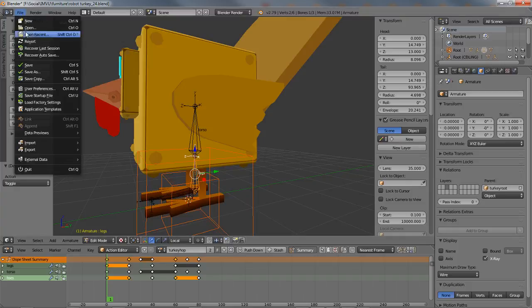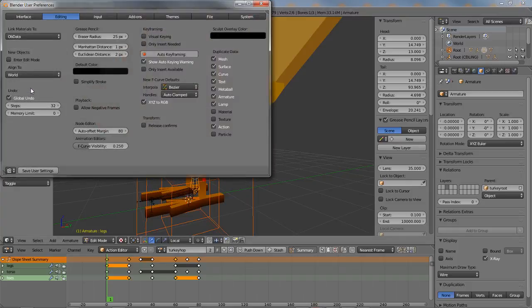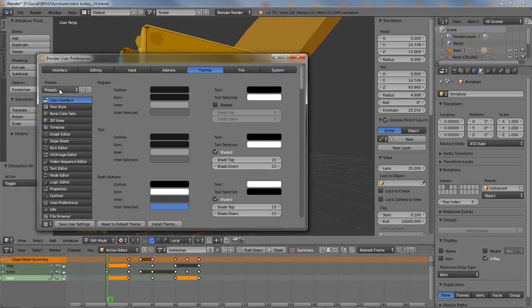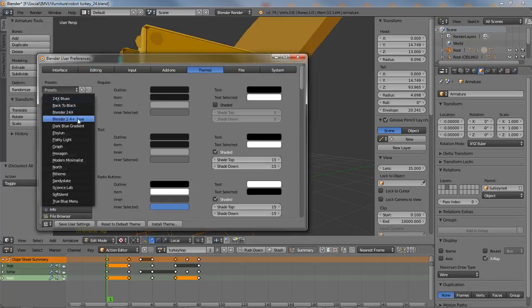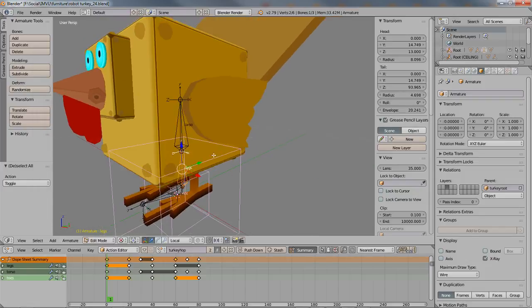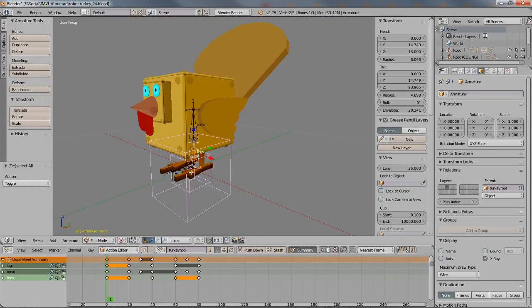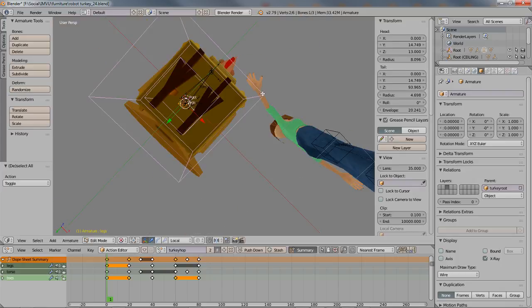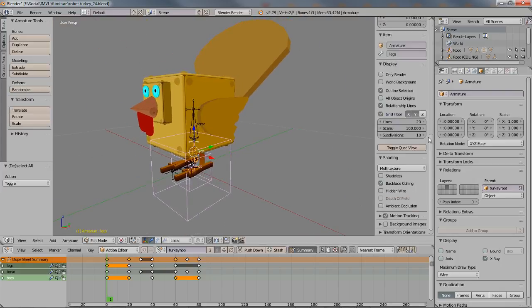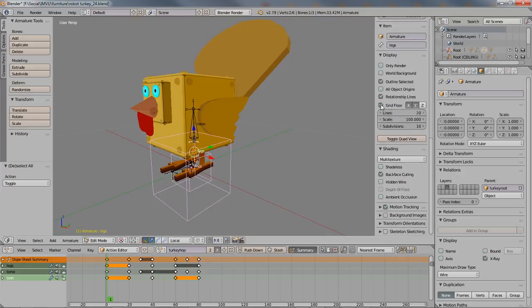Hang on, I'm just going to make this easier to see. Changing a theme. There we go. That should be easier to see. Although the grid's disappeared. Is that because of the colour? Yes, that's the colour. Okay.